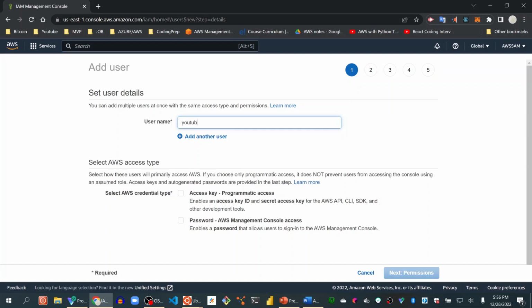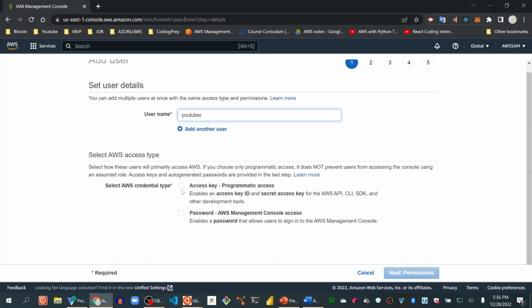Let's just do YouTuber. And then here we have two credential types, the access key, which has a secret key and an access key, or password management, in which you have a password that allows users to sign into the AWS Management Console every time. So if you're a main user and you have a bunch of accounts that will be under you, I would choose this type. For the people that are under you, I would use this one so that it's easier for everyone to have an individual password.